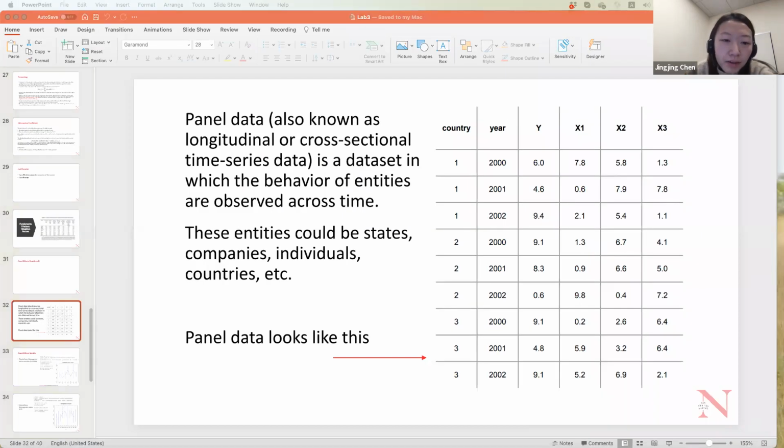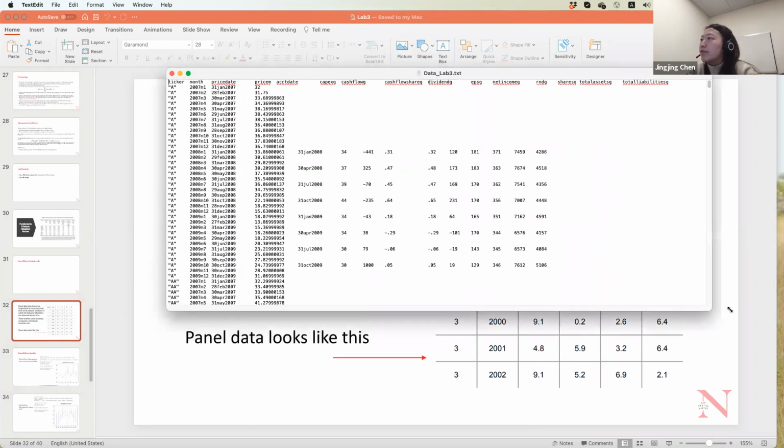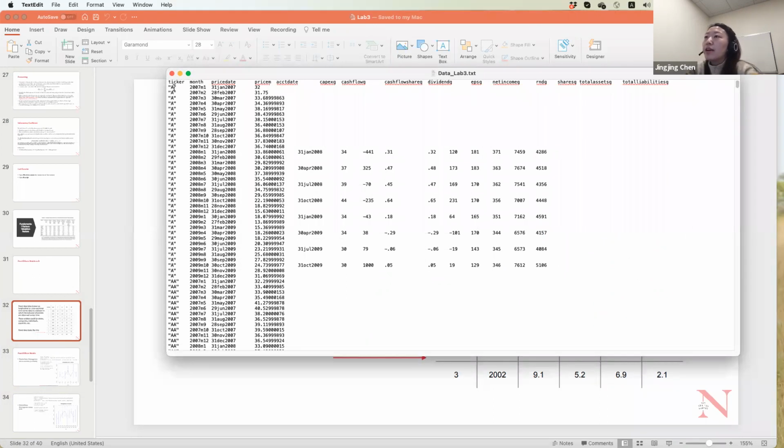So our data will be located in the text file, the txt file, data lab 3. And that's a very, very typical data set for a portfolio manager. So you have ticker, month, price, and these are the firm fundamentals. You don't have price to cash flow ratio. You don't have price to dividend ratio. You have only raw cash flow, raw dividend, raw EPS, raw net income, raw R&D expenses. And to construct factors, we'll need to calculate all of these by ourselves.